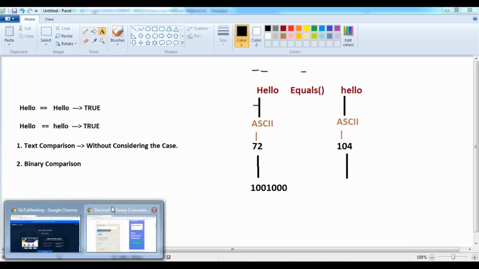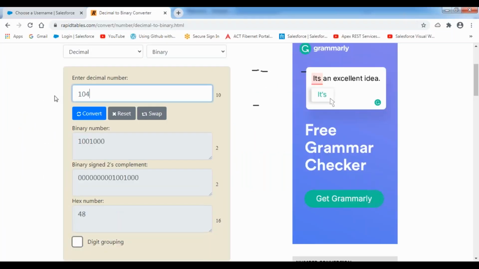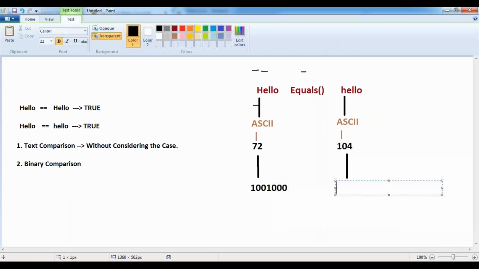Now let me verify. For 104, what is the binary number? 1101000. Now it will compare these binary values over here. It will compare these binary values.